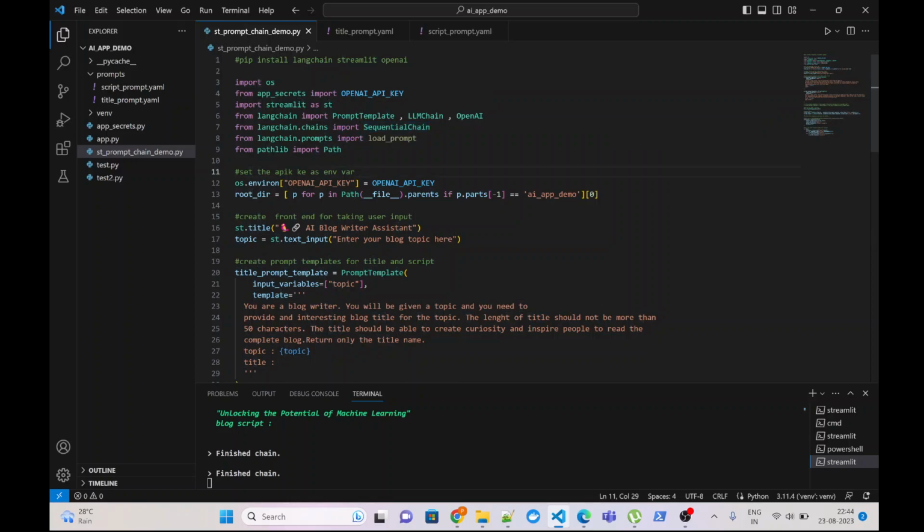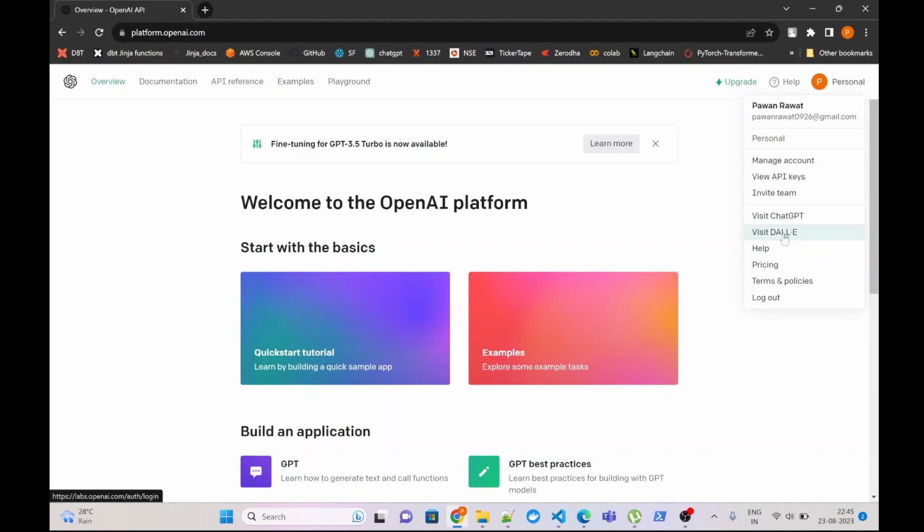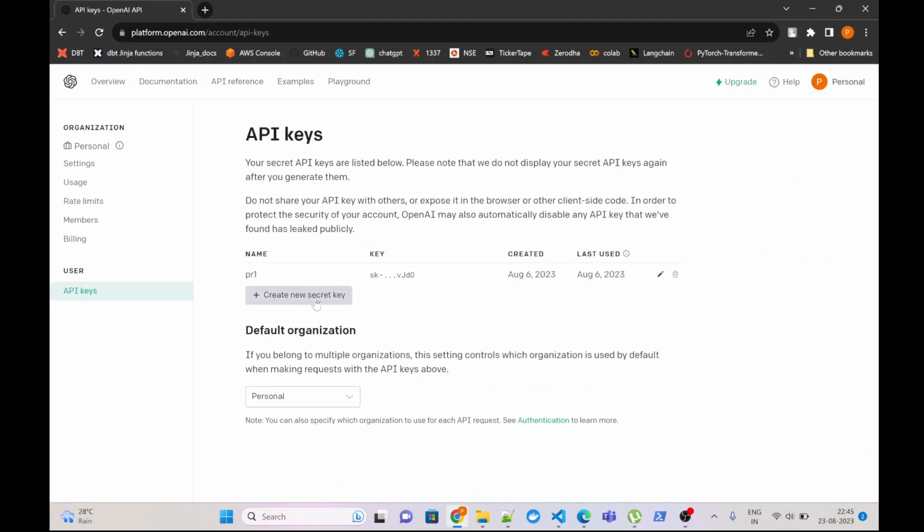As the next step, we have set up the OpenAI API key as an environment variable. If you do not know how to create this OpenAI API key, you can go to platform.openai.com, create your account, then go to your profile and view API keys. You can create any number of API keys here. I have already created one and I am going to use that one only.